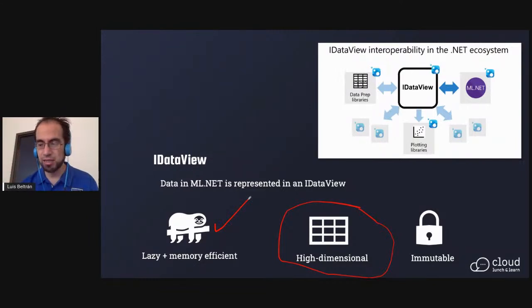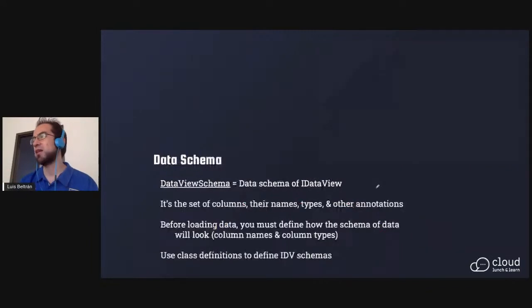But actually, this lazy loading means that when the training process starts, it will take batches of data. So maybe it will analyze 1,000 rows, then it will take the next 1,000 and so on. You will not have all your 10,000 or millions of rows in memory, because this is not good for a program or for software. So it will only load in memory what it needs, and then go to the next batch and so on. So it is memory efficient. It doesn't make sense to have all the data if the process does not need it at some specific time.